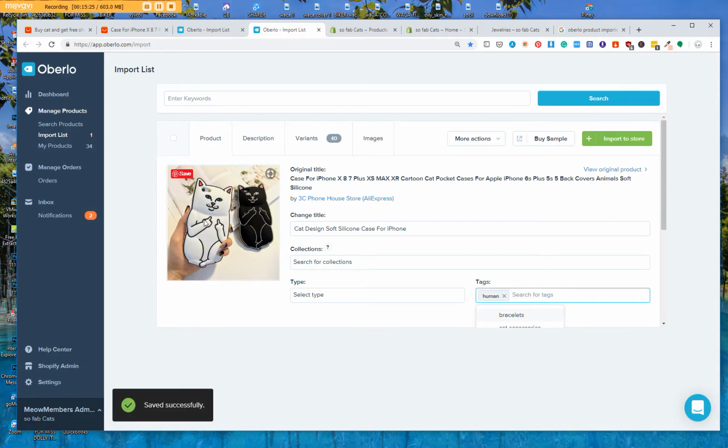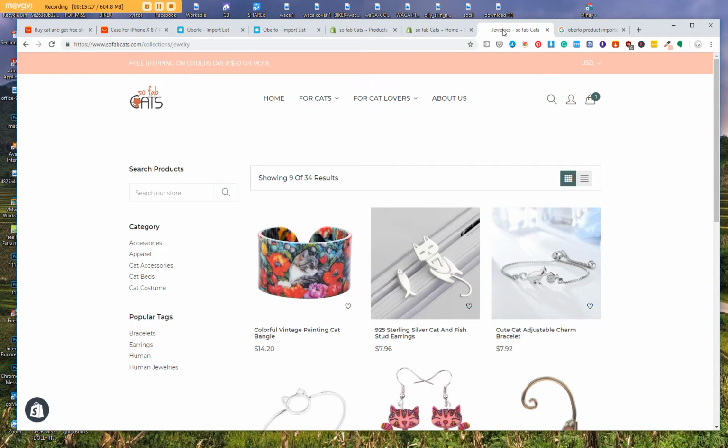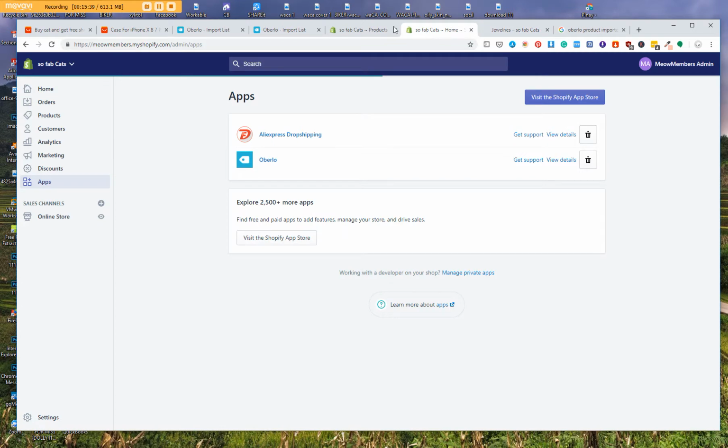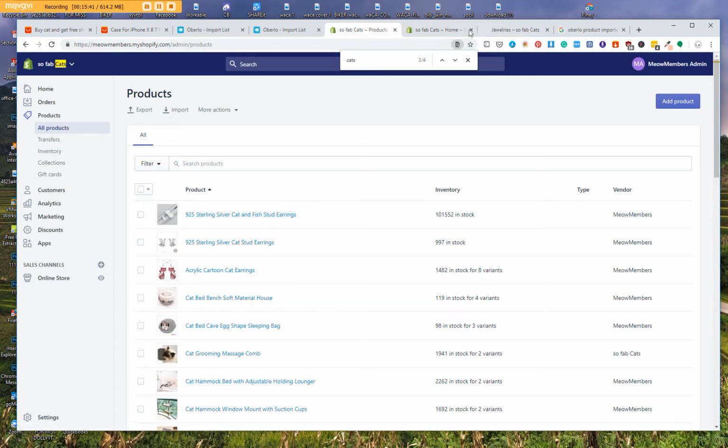And then these are accessories, right? So for cat lovers, home decor, accessories, jewelry. So we'll put it under accessories. And accessories for human is tagged.